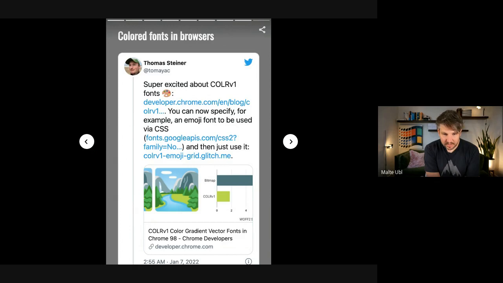Cool. This is an interesting one here. Colored web fonts coming to Chrome. I don't actually know what this is for. Probably if you want to have an opinion about how the emojis look, which seems like a reasonable thing to do. I probably wouldn't recommend any other usages.